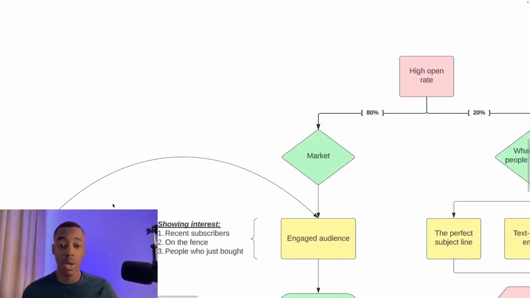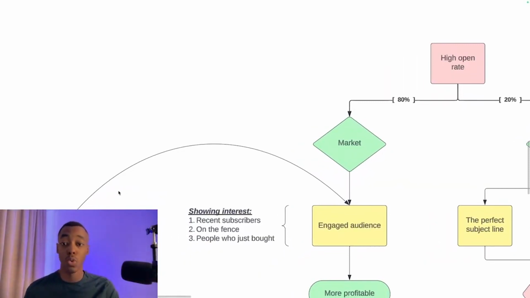For example, if you send an email to people who recently subscribed, who are on the fence about buying your product, so they visit your website, they start checkout, and people who just bought, then you're by default going to have a high open rate. The biggest example of that is people who just bought. If you wait one day and send them an email with the subject line, your tracking link, it's going to have like an 85% open rate and a 50% click-through rate. Wonderful metric, but there's one problem about that.